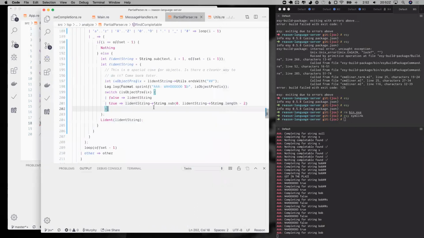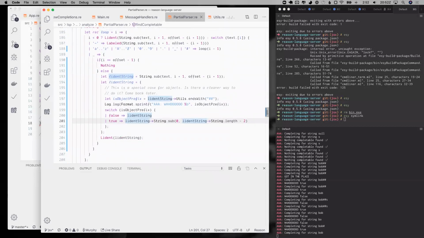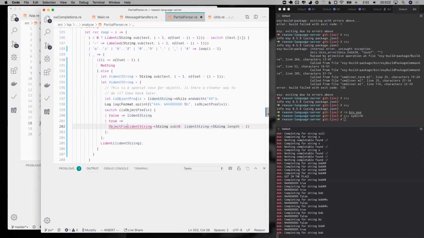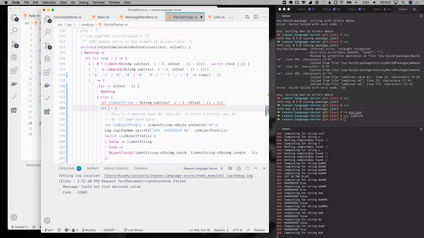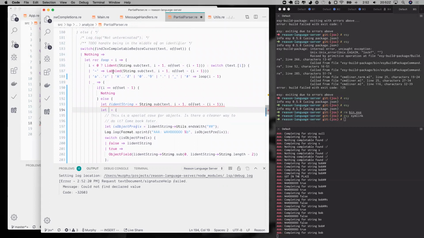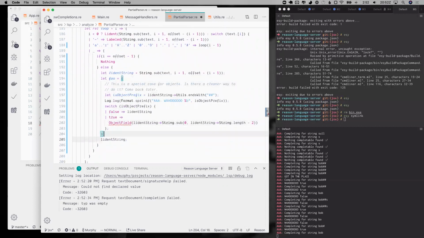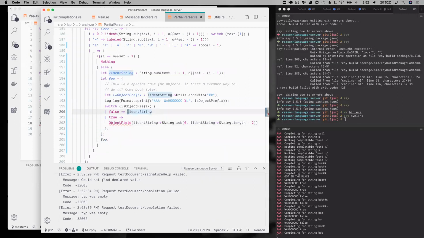So what we definitely need to do then is say we're completing a field here. If this is an object prefix, then we need to say that we are not returning a lident, but we can make up a new thing, right? Object field. And then out here we unwrap the lident. And this is no longer a lident string, but what type are these? We'll have to figure it out. That's a foo. And then we're going to return foo.